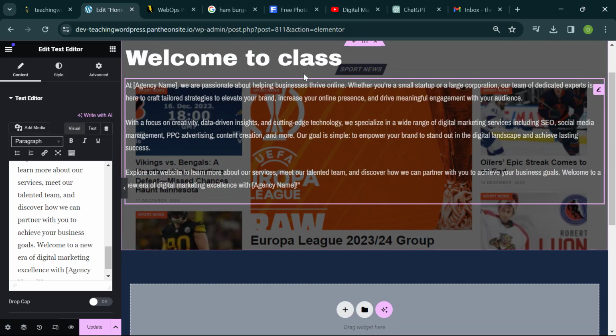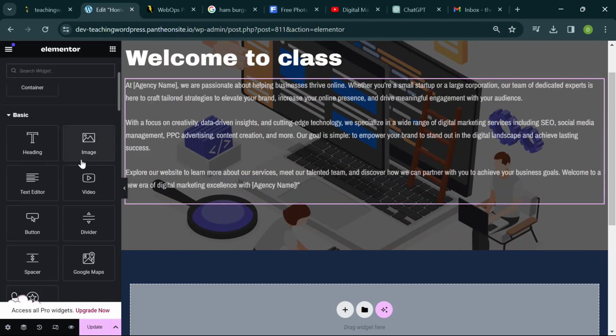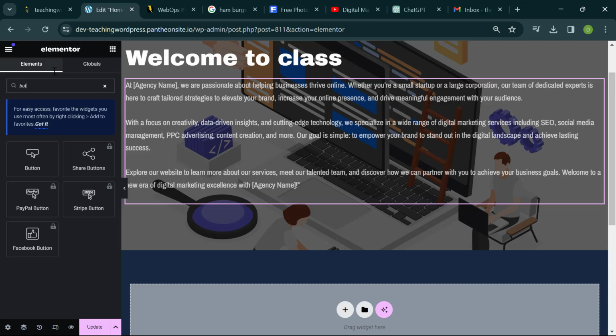Now, once you are done here, the last thing you need to do is to put a button. How do you put a button? Very simple. Click on this. You see this dot at the top? Click on it. You want to go back to where you can get buttons. Scroll down. If you are not seeing the button at this place, there's a search bar at the top, so you can just search for button.